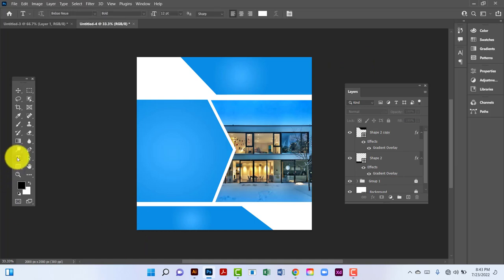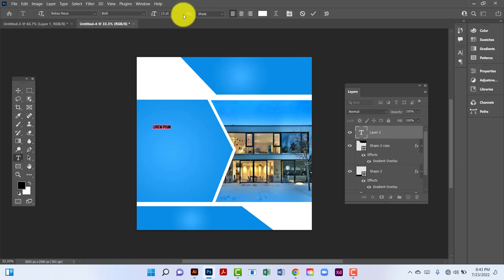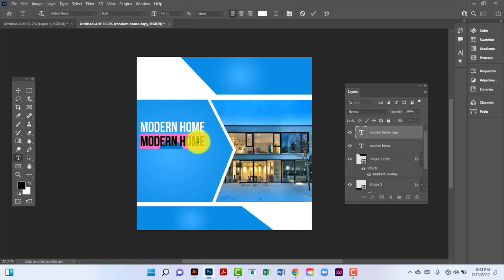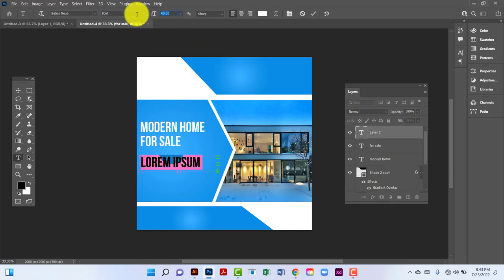Now I will type here. I will increase this font size. I will copy this text by pressing Alt and Shift key. I'll rename this. Now I will draw the text. I will increase this text size. I will keep 12. And I will change this font style. I will keep regular.